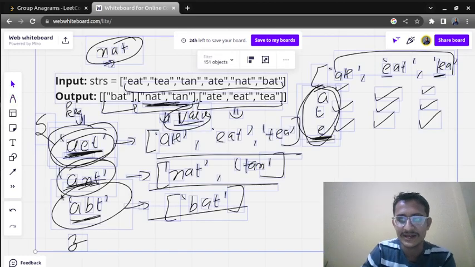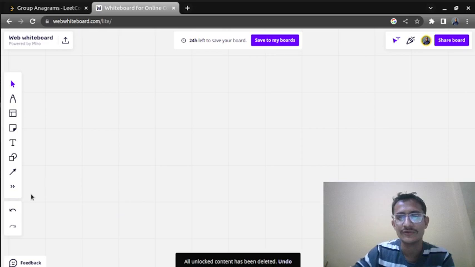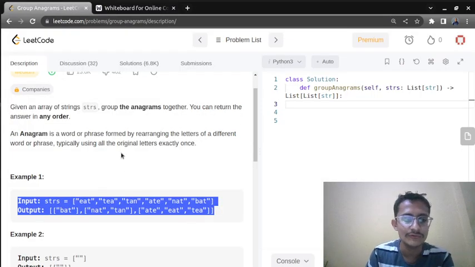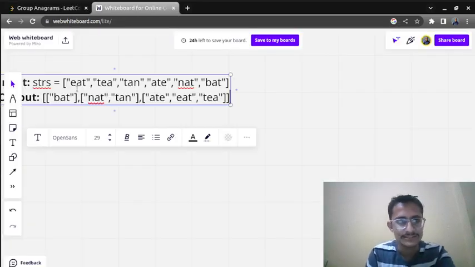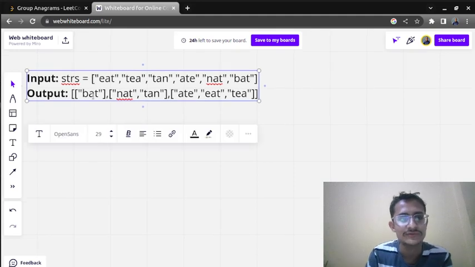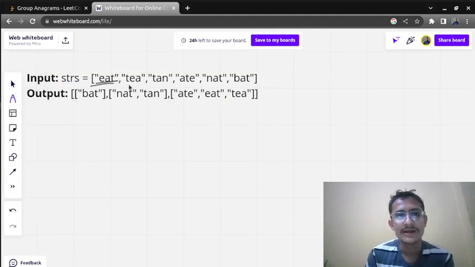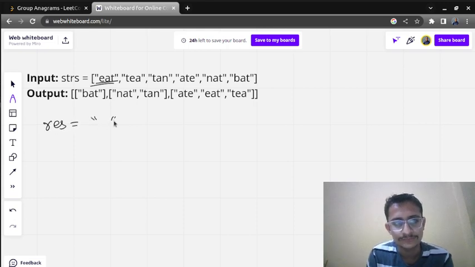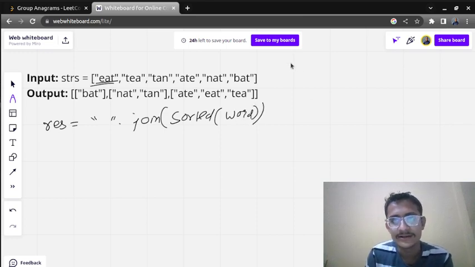Okay, it's very simple. First of all, we have the array. We will pick the first word, EAT, and we will rearrange this word. How are we going to do this? We will say result equals, using the join function, we are going to sort the elements. Suppose this is the word. So what is the word now? EAT. So our result will be AET.